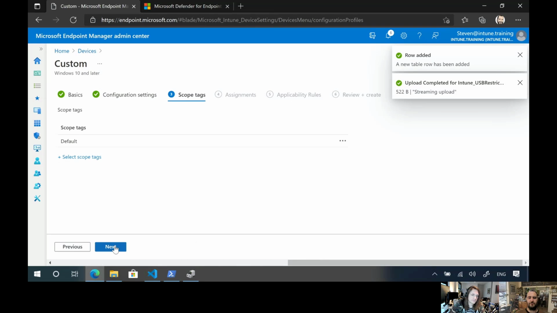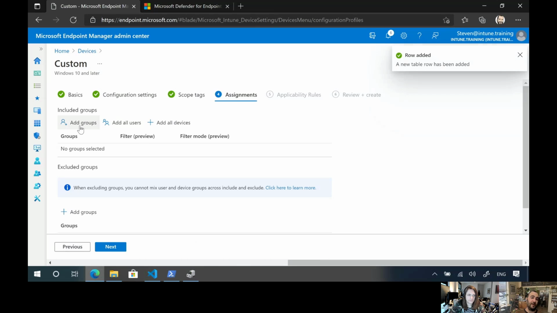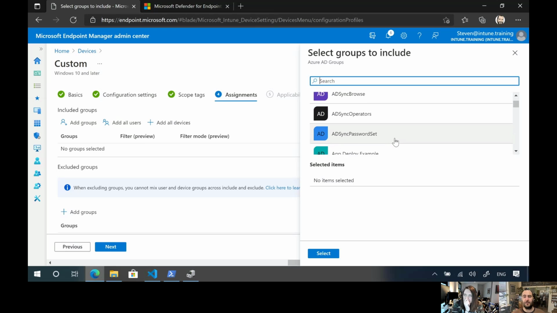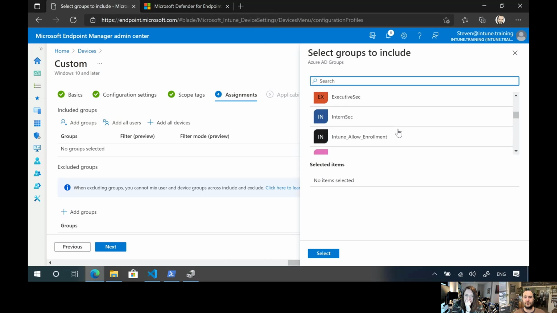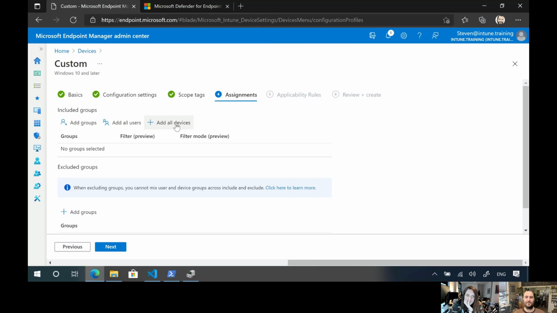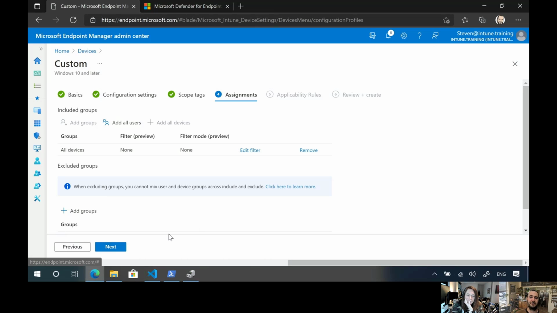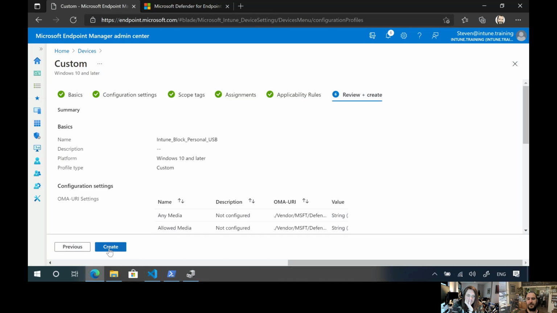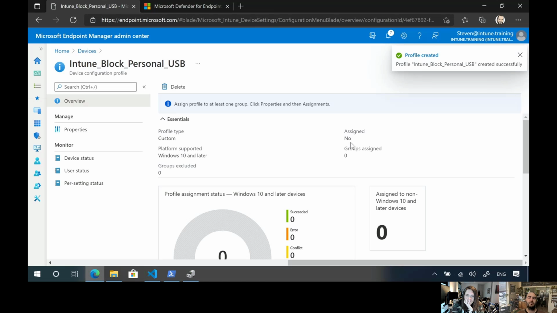We're going to go next, and next again. Here we do our standard assignment, and I highly recommend doing it to device, not user. It's going to make your life a lot easier. In our scenario, though, I don't know if we have a device group, so I'm just going to hit all devices for the test. Obviously you can do filters if you wanted to exclude people. We've got our applicability rules, which is fine, and create. So now that's going to apply to my compliant computer here, which is the one we're working on.